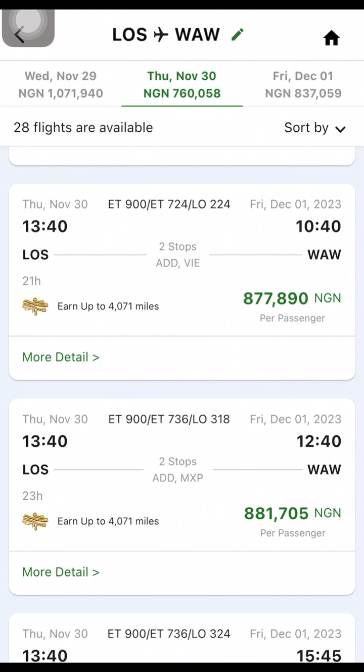Another tip is that when you are making your actual booking, make sure you have enough hours for your stopover. Don't go and choose a flight that has like 1 hour or 1 hour 30 minutes stopover.